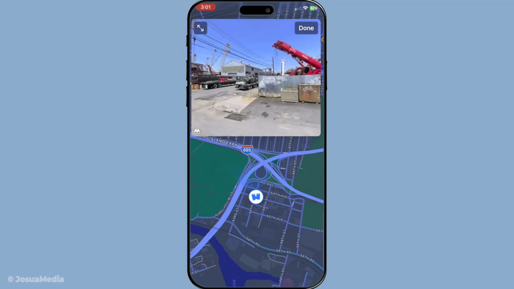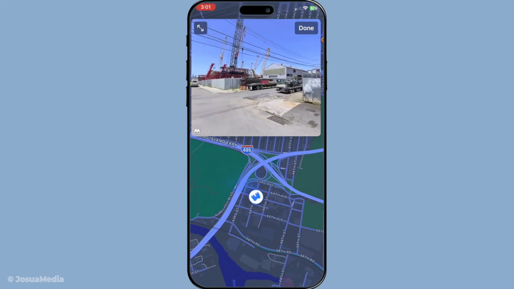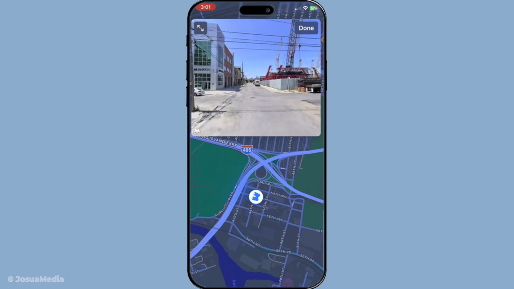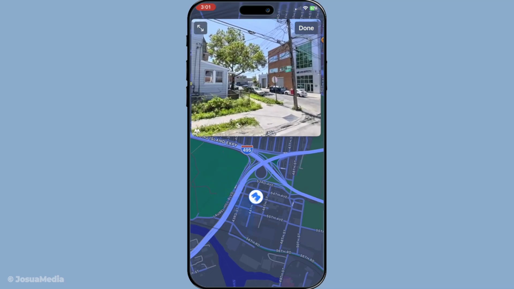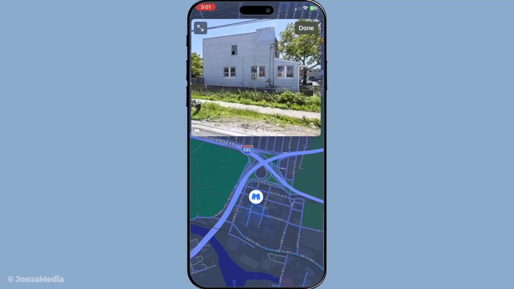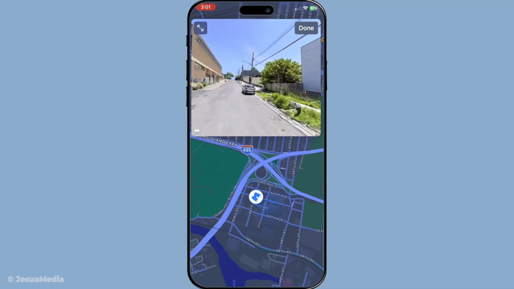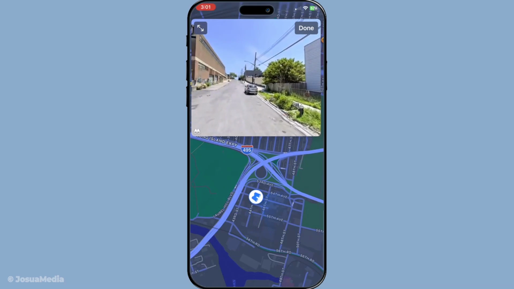Upon spotting this icon, tap on it to enter Look Around mode. This will provide you with an interactive, immersive view of the street, almost as if you're there in person. You can navigate through the streets by simply swiping on your screen to pan around. If you want to get a closer look at something or explore a different direction, use the pinch to zoom gesture for perfect control over your views.